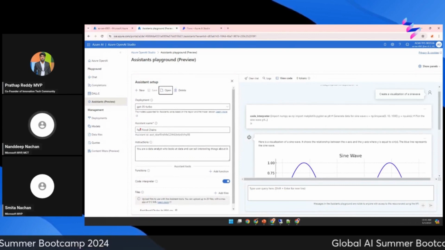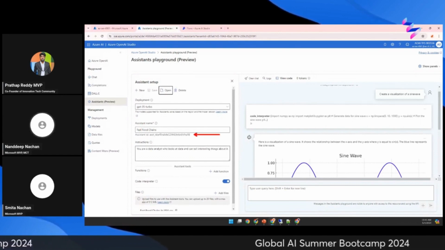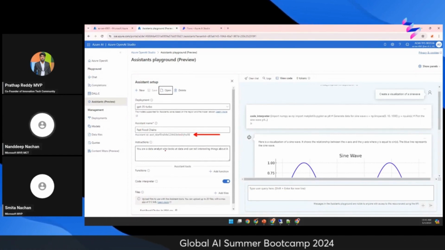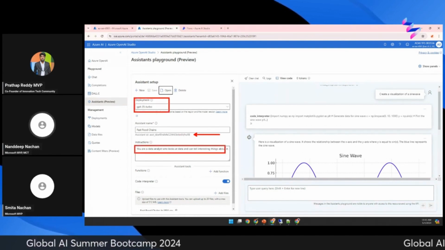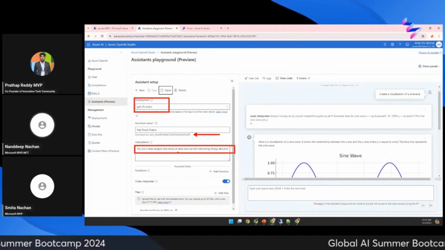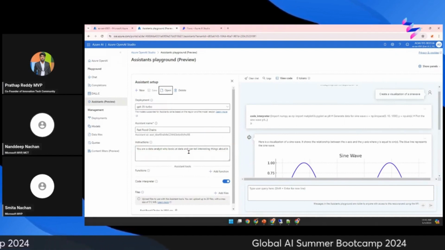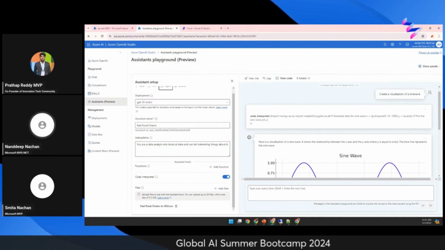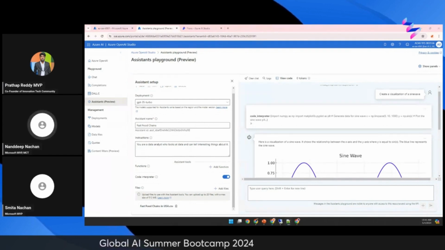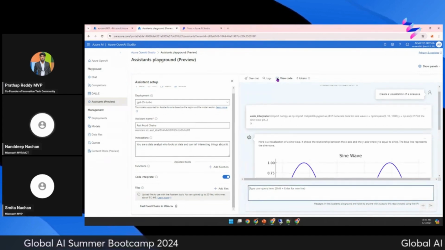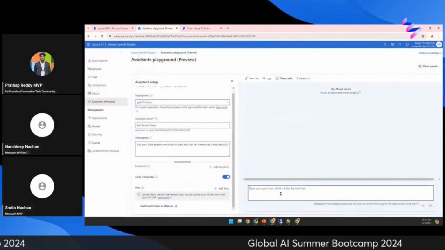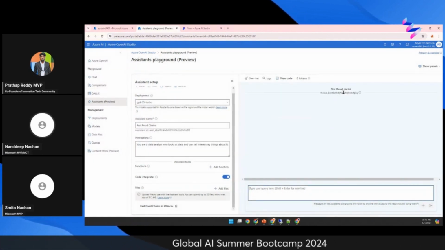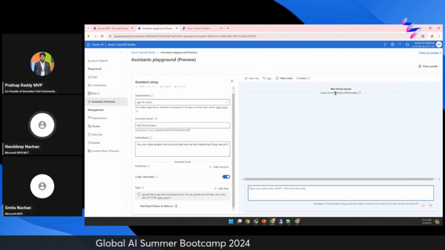Again, we have that assistant created. We generated this assistant ID, and then again this is the deployment that we have got. The instruction is pretty simple: you are a data analyst who looks at the data and can tell interesting things about it. Okay, so what we are going to do here is hit our first query. But before that, let me just clear the chat so that we have a plain conversation. Again, you can see that a new thread has started, and this is the thread ID for that.